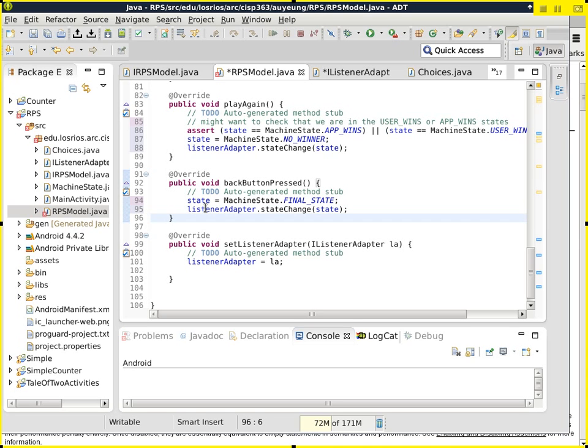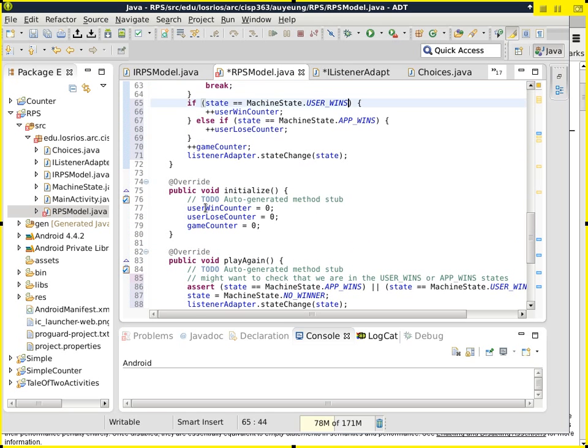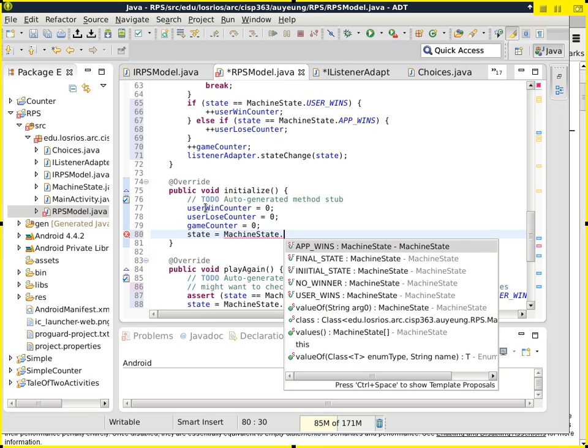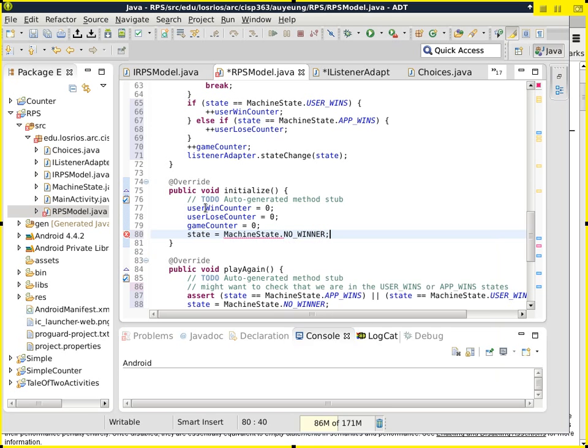Maybe reset the count? No, not really. We are just ready to get out of the entire program, so the counter does not need to be reset in this case. But in initialize, we do have a few things to initialize. So if we go back to initialize, these are all initialized to 0, which is good. I don't think there's anything else to do in initialize. Well, there's one thing to do in initialize, because the state needs to be initialized here. So we have to initialize the machine state to no winner, because we are transitioning from the initial state to the first state here.